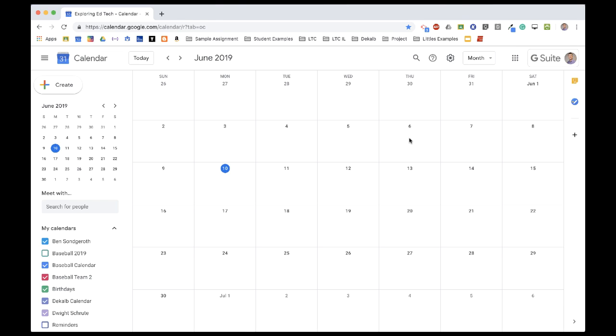So for me, I used to be a baseball coach, which meant that I needed to have a separate calendar that I could share with my baseball players. This really helped me out in getting that calendar distributed out to parents of my players, and then also my players, because we were a one-to-one district, so we had Chromebooks. So to do that, it's really actually not too difficult, and we will go ahead and show that right now.